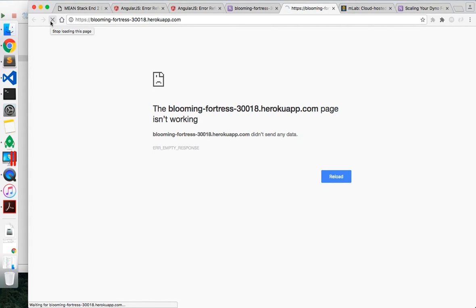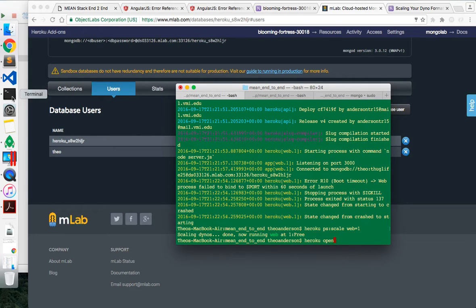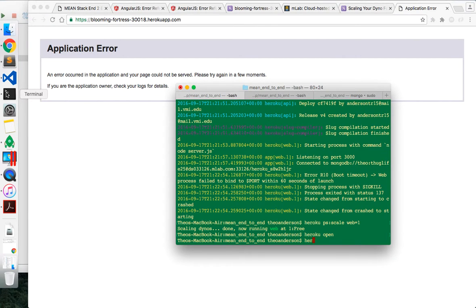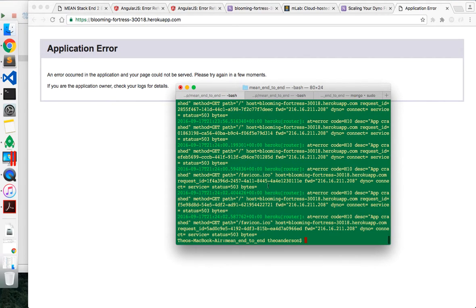So let's see if this works for us. Come on, any minute now. All right, let me try this again. Let me do Heroku open, and let's see if this is going to work for us. Application error. Why is it an application error? Let's see. Heroku logs. And what is the error?